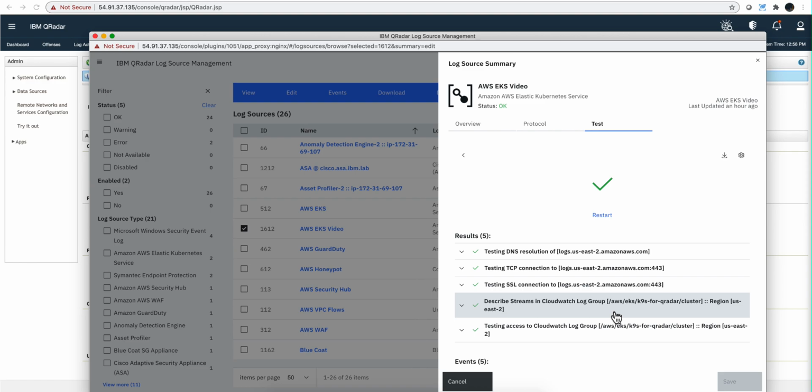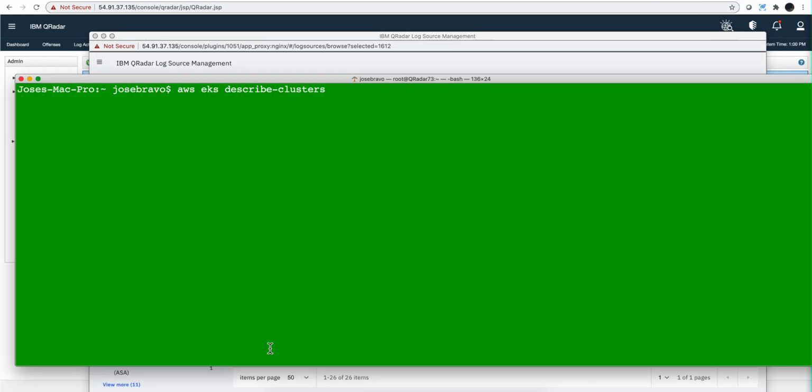Let's issue some commands that will force some logs to come to my QRadar instance, and you will see those. In a separate video, I show how you install the AWS CLI, which is this one, and even the EKSCTL utility.